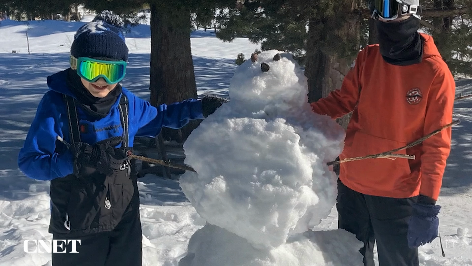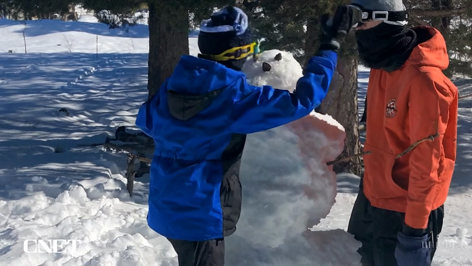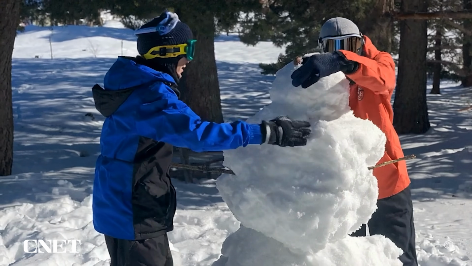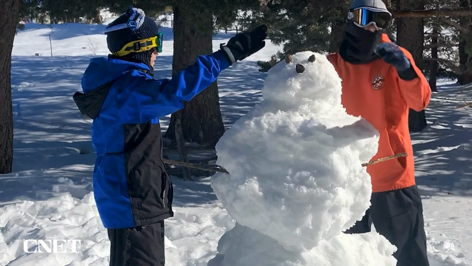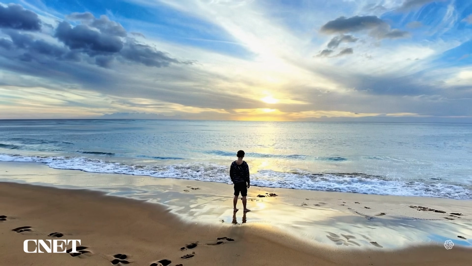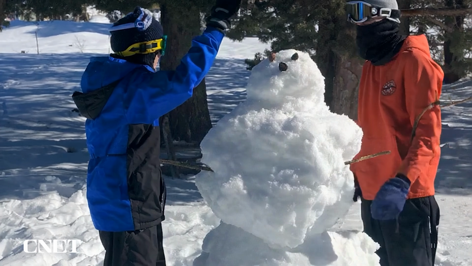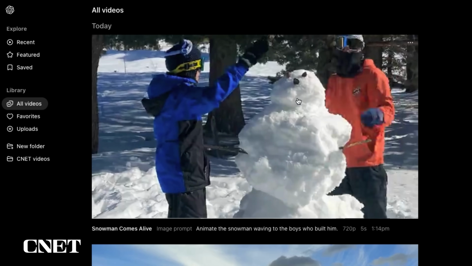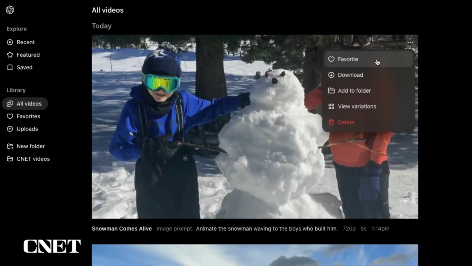Again, this never happened, but it looks pretty real. Those look like my kids building the snowman. I'm tripping out on this, it's so strange. Anyway, that's what you could do with static images that you have. You could animate them and bring them to life with Sora, and it's pretty amazing what it could do. I'm gonna favorite that one because that is pretty awesome.